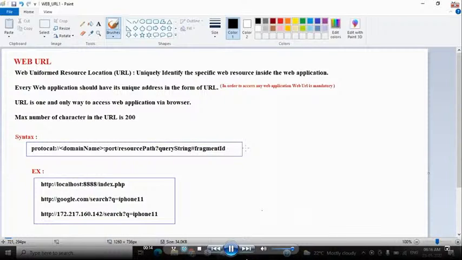Here I'm going to teach all the prerequisites which are required to start with API testing. So the web URL, all the details about the HTTP methods and JSON language, all these things we'll be learning in these demo sessions.